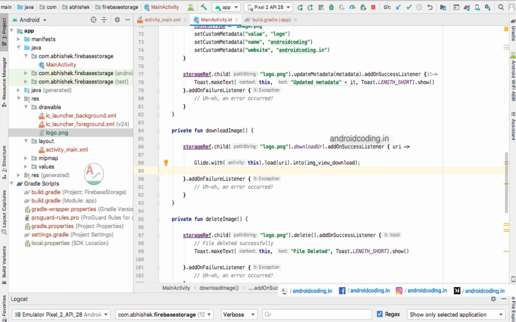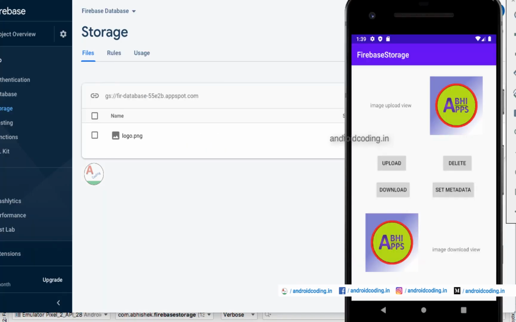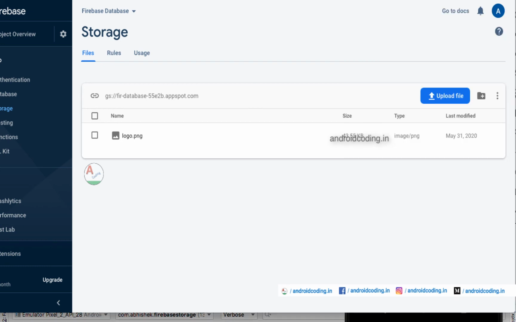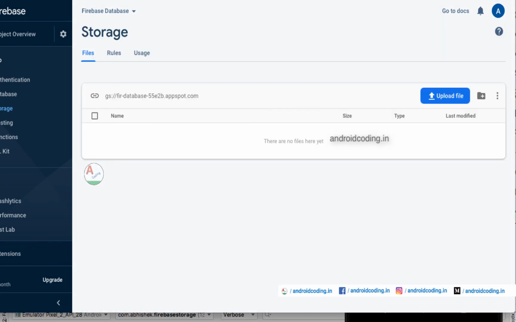So what is the leftover functionality for us? Let us see. Delete is the only thing left over, right? So let us try to delete the image also. File deleted. Okay, so let us try to refresh. You can see there are no files here, so the image is deleted.